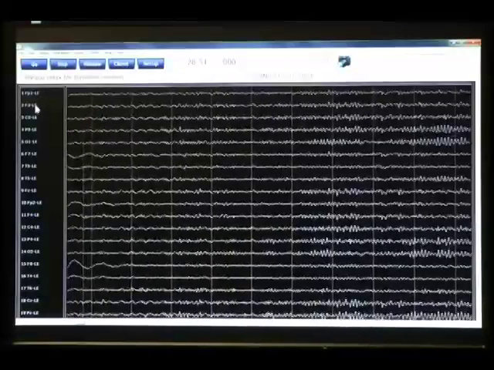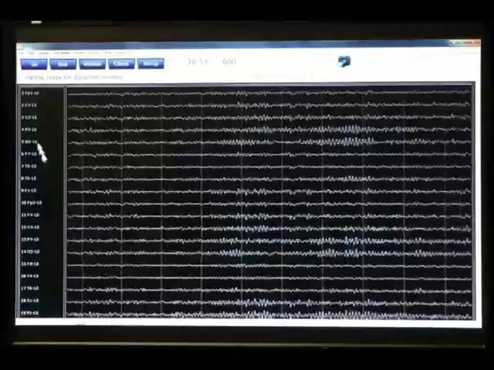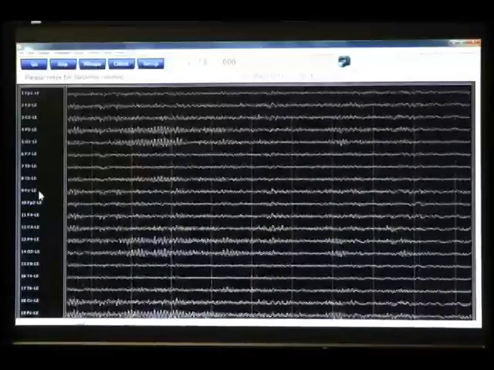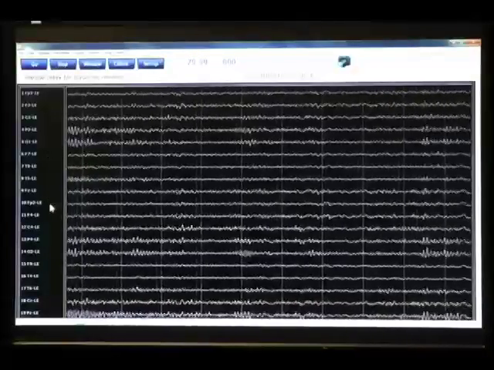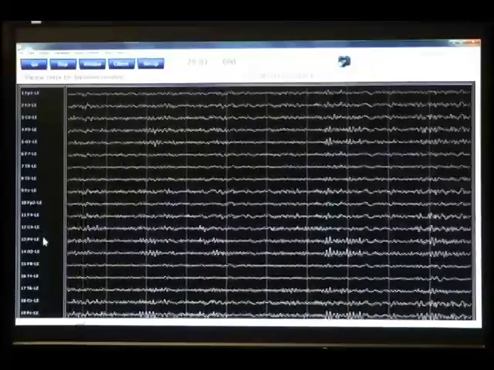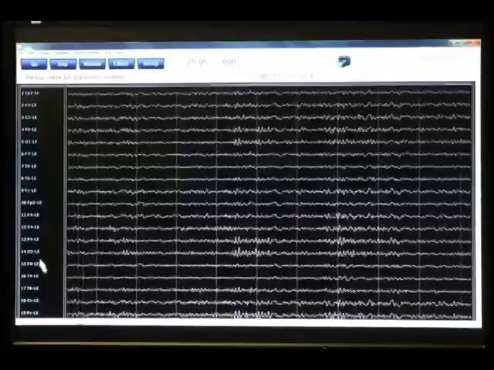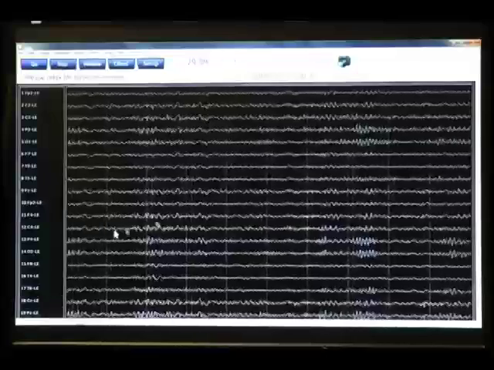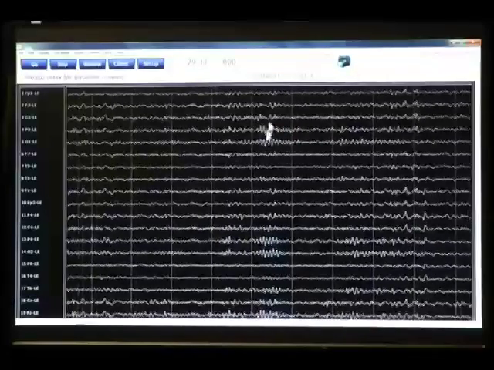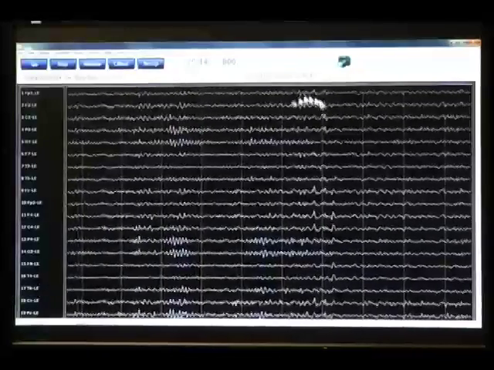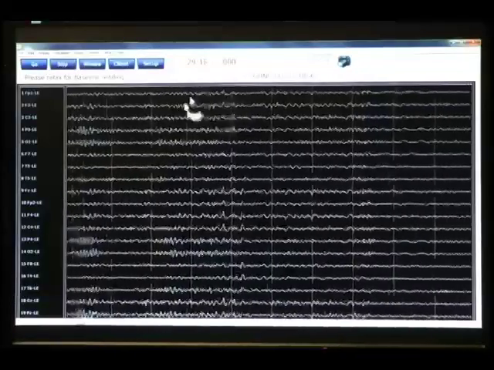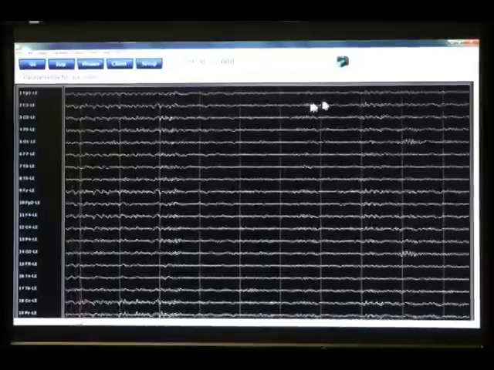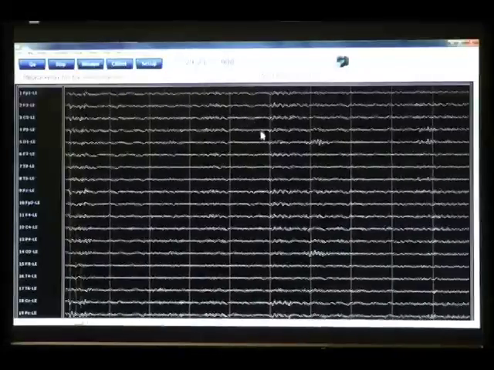We have FP1, then F3, C3, P3, O1, F7, T3, T5, and then FZ. This is the left side, and then on the right we have FP2, F4, C4, P4, O2, F8, T4, T6, and then CZ and PZ. So for example, again, we see prominent bursts of alpha that are posterior. Here is some theta activity, which is primarily frontal. We also see beta activity, and it's not uncommon to see beta activity more prominent in the front.